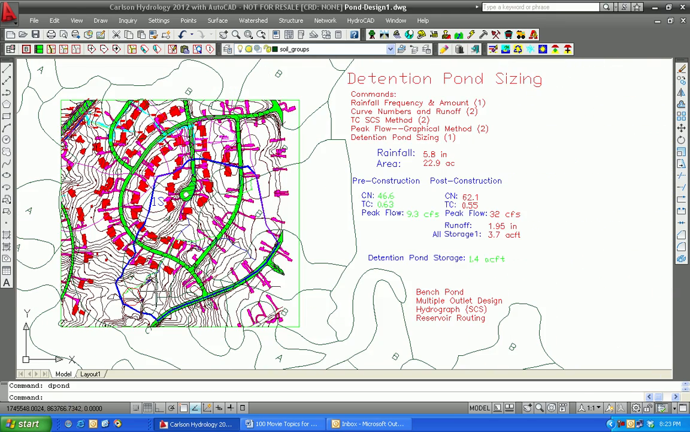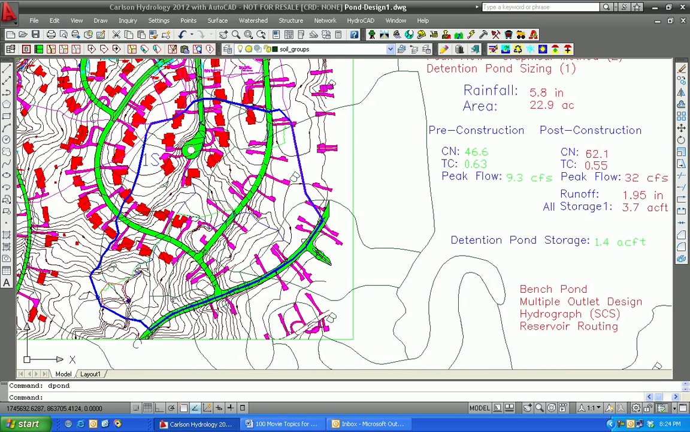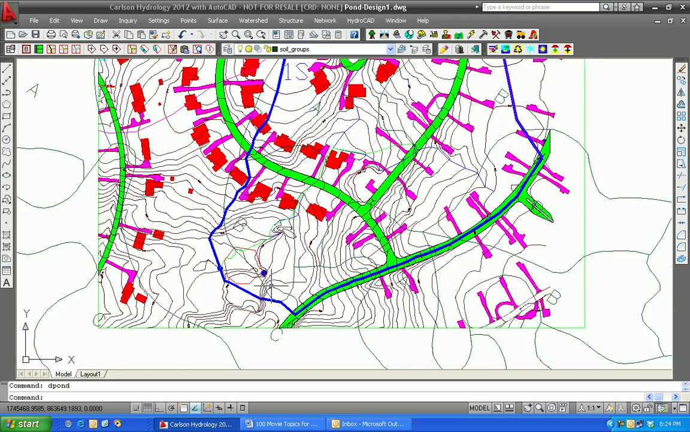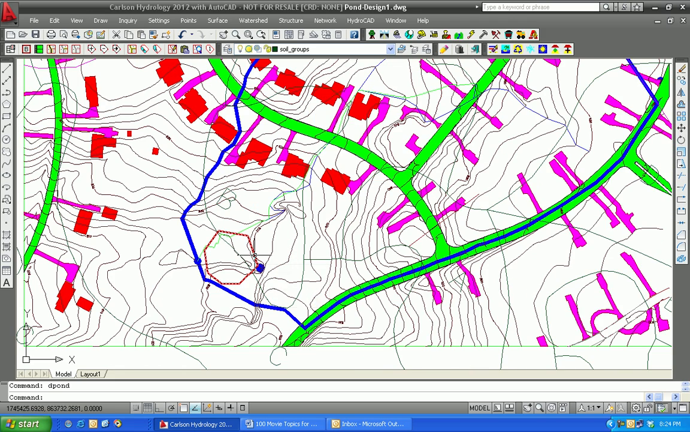So what we recommend is that you use that as a target, but maybe size up from there, 1.6, 1.7 acre feet, which puts less demands on you getting the outlets just right. And often a little extra pond storage is a good thing in general to give you a safety factor. So let's do what we call a bench pond design.